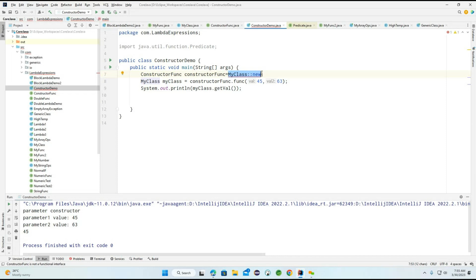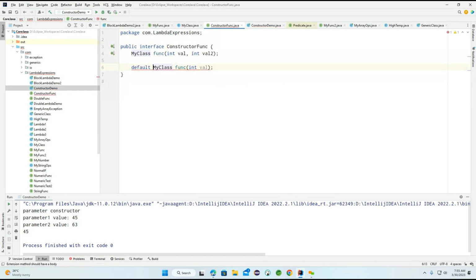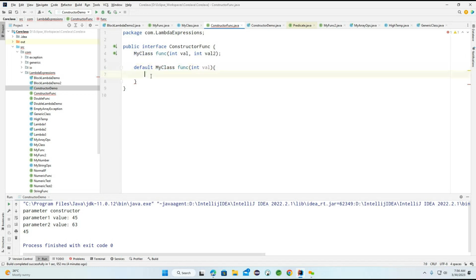Now you can define any default method. Those default methods are implemented after calling this constructor-related stuff. How can we create the default methods? It's simple. Use the default keyword. It is expecting my class as the return type. Now what can we do? Create an object and return it. This is what we need to understand here.